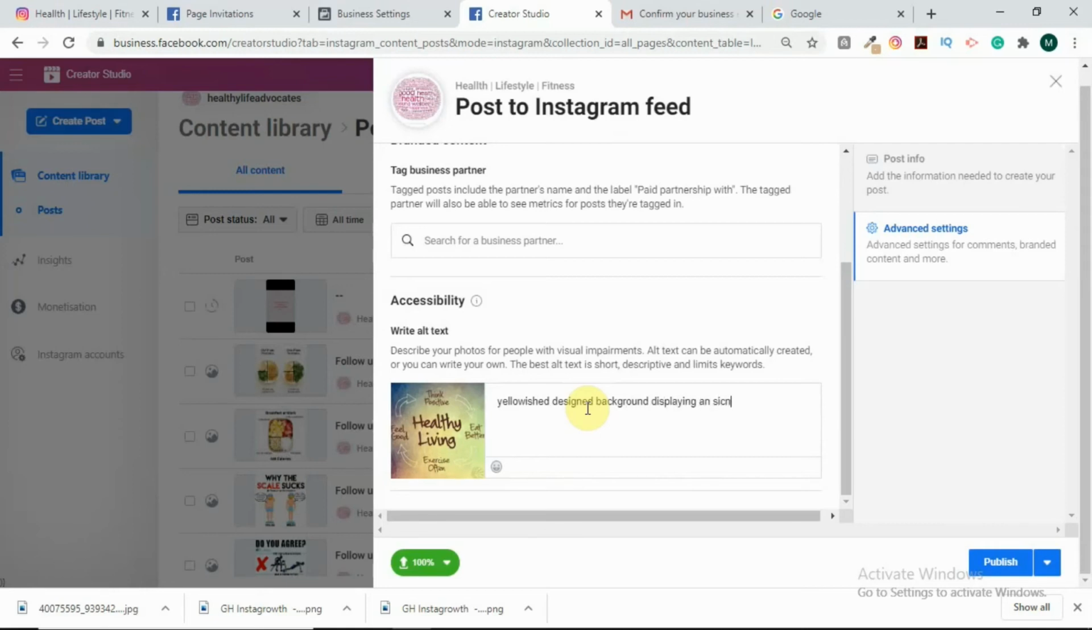an inscription of, in quotes, healthy living, something like that. So your keyword healthy living is there. So you have told Instagram that there is healthy living in my image. So Instagram will go ahead and do what it does best. And if it's good enough for them, your hashtags will rank.